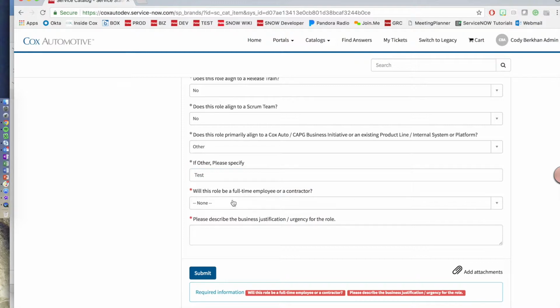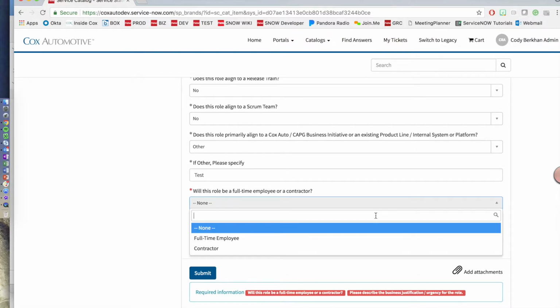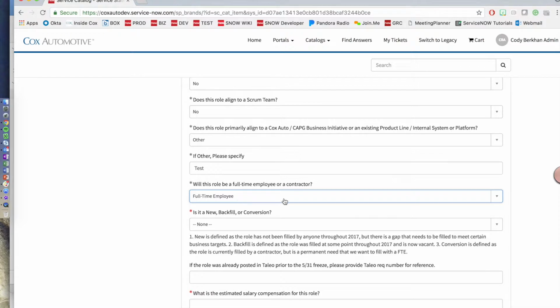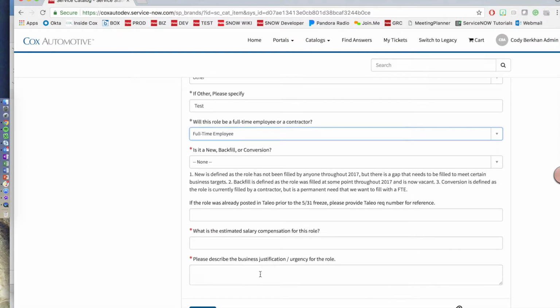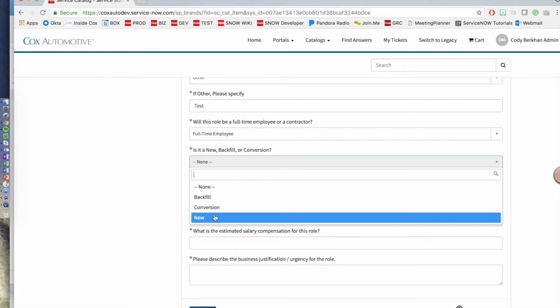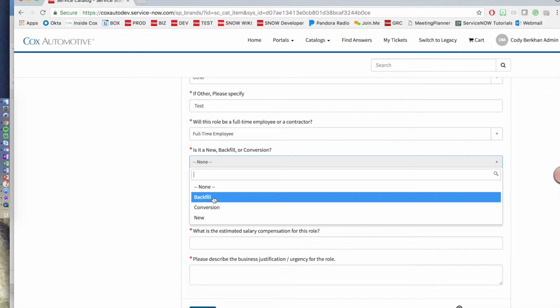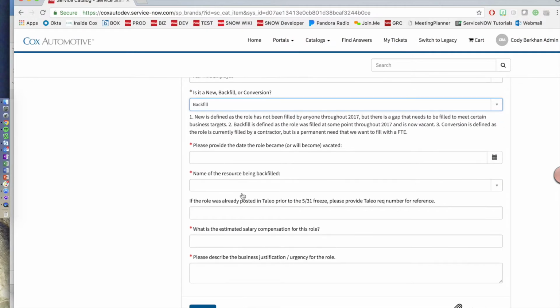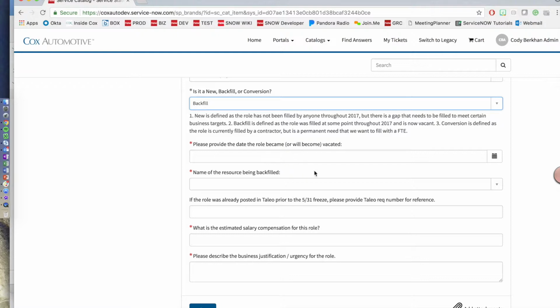Next, will this role be a full-time employee or contractor? Our use case is going to be for a full-time employee, but bear with me so I can show you the two examples. By selecting full-time employee, you're prompted with an additional set of questions. Once you go here, for the question is it a new backfill or conversion, you have the option to select backfill, conversion, or new. There will be additional questions that populate based on whichever selection you make here. If we're going to do backfill, you can see there were a couple of added questions here.